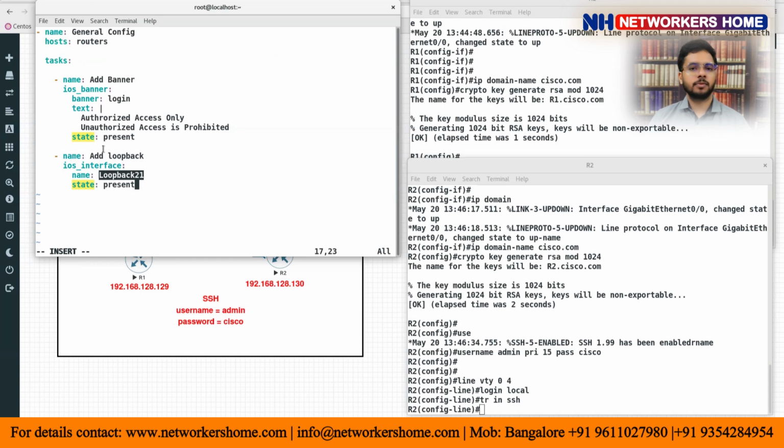Further we can keep on adding tasks, and moreover you can use Jinja2 filters if you want to do different kinds of configuration on different devices. That will be the higher end part, but as a beginner we can start with these kinds of tasks like adding banner, removing banner, adding interface, removing interface. So let's say this is my sample configuration.